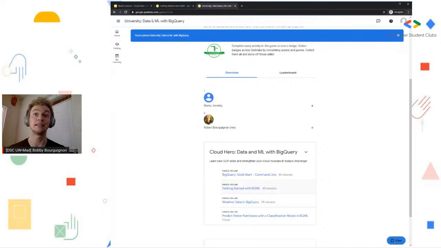Make sure that you're in an incognito window like I have up here. Press Control-Shift-N on Windows or Command-Shift-N on Mac. And let's open it up.